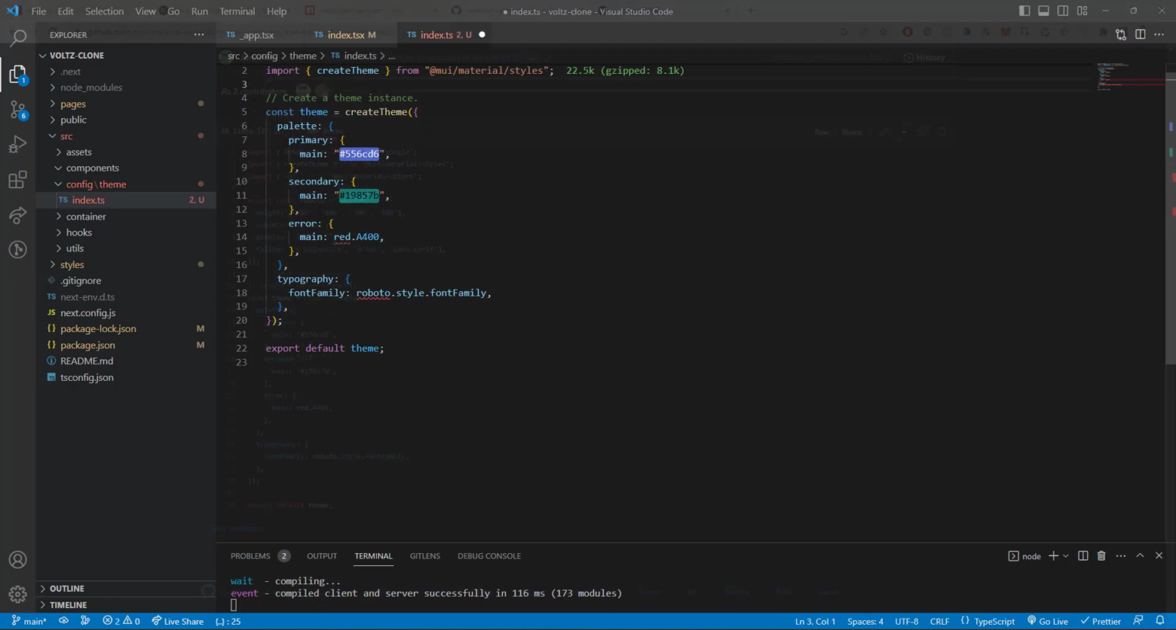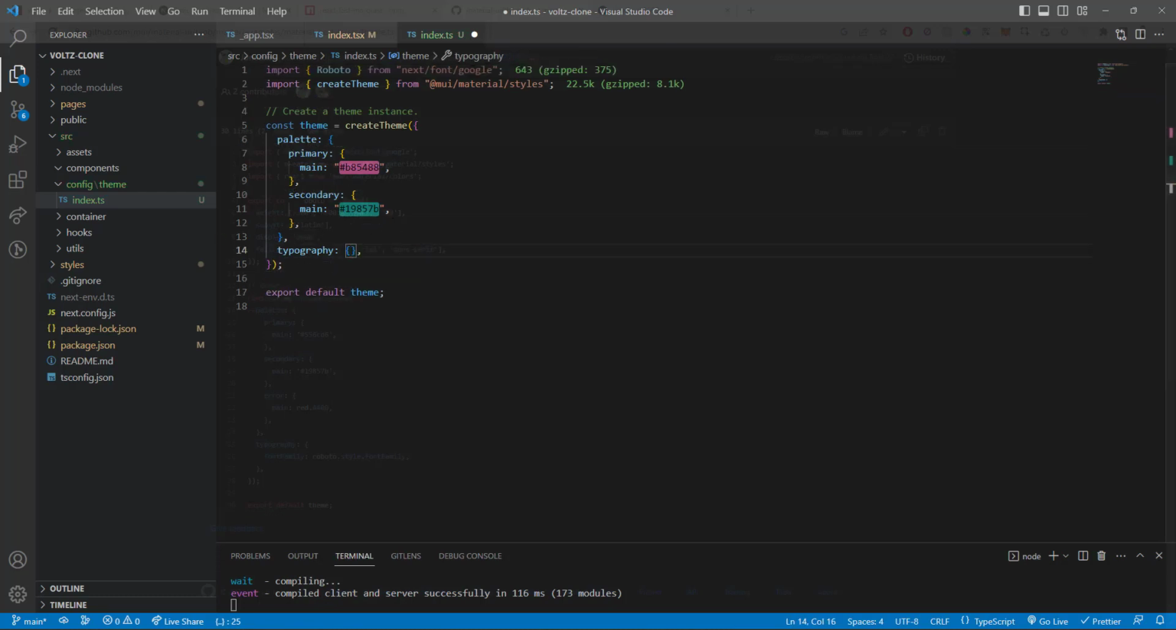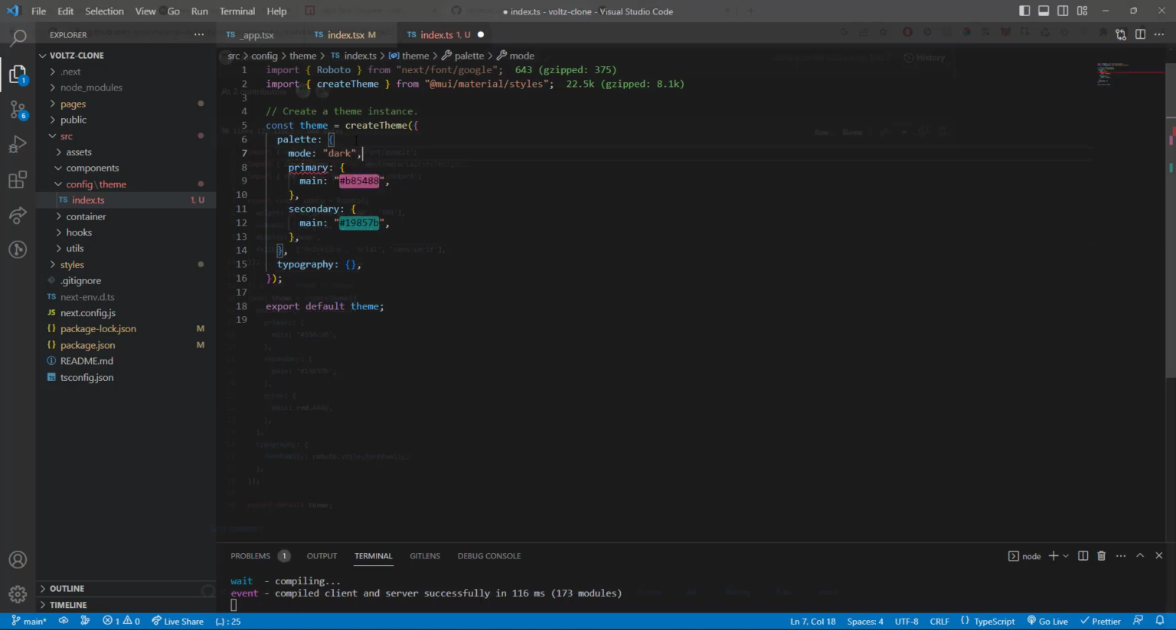The primary color that we'll use is this one right there. I don't need a custom error color. The typography will be empty for now. We'll add some more stuff. Inside the secondary, I'm going to copy and paste this, right? A couple things actually are there. So first of all, mode dark. So that will change the application to dark mode. And then from then, I'm going to copy everything.